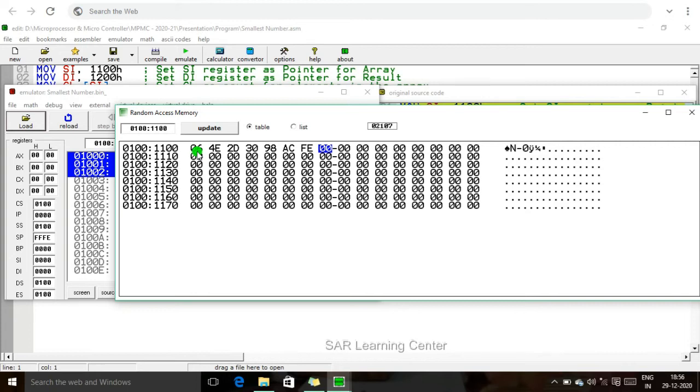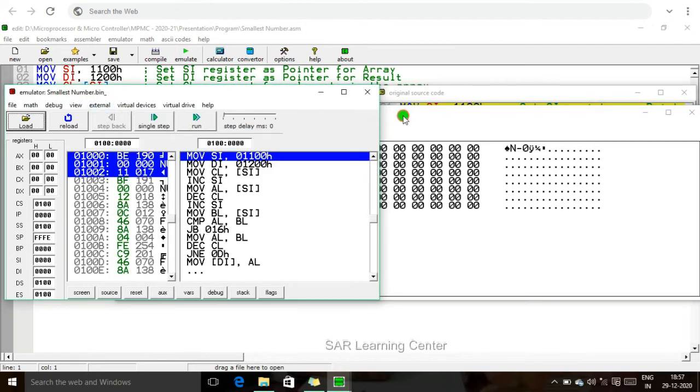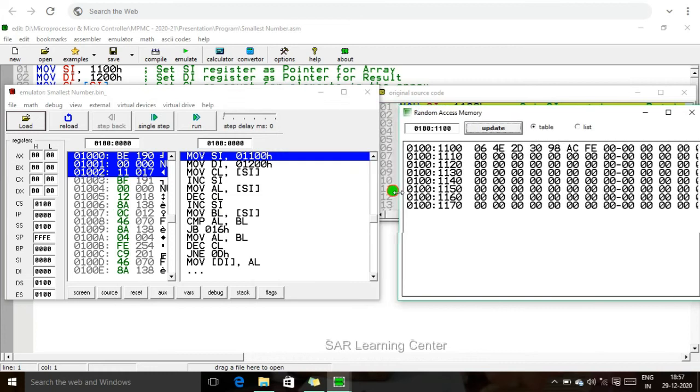Now we are going to execute this program step by step and find the smallest number. That means the 2D value will be stored in the 1200 memory location. Okay, clear? Now we are going to execute step by step.